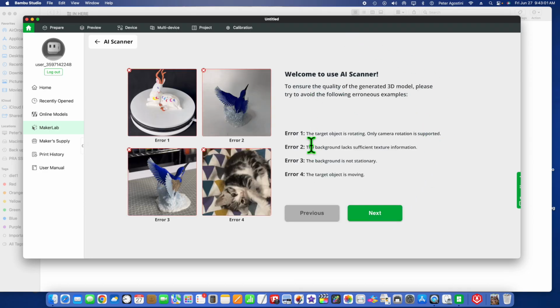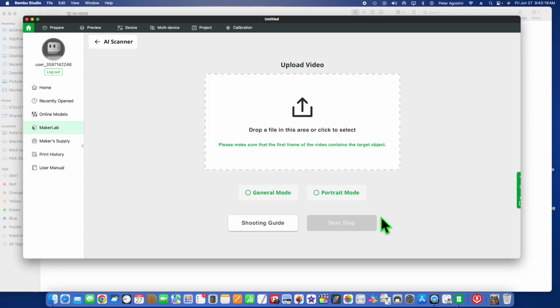and welcome to scanner. The target object's rotating support. The background lacks sufficient texture information. The background is not stationary. The target object is moving. Okay, so let's give this a try. Those are the things we got to do.